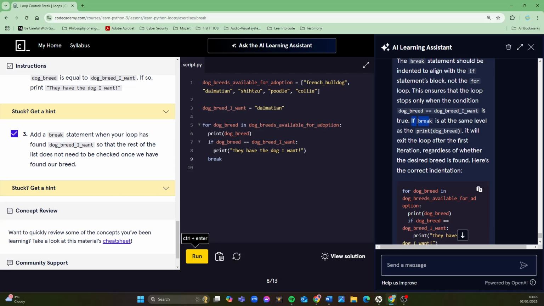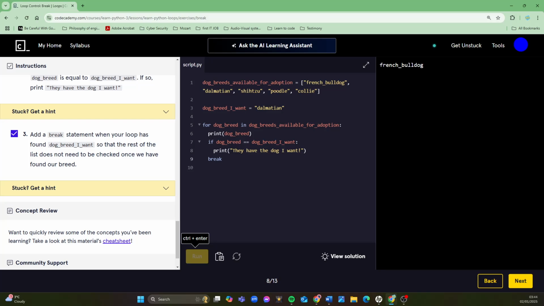But it says if break is at the same level as the print function, it will exit the loop after the first iteration, regardless of whether the desired breed is found. Well, I don't think that's true. Oh, it's talking about this print function. Oh, I was thinking of this print function. Right. So if that's what's problematic, break being at the same level as this print function. So what I'm saying is, if you do it like this, run.